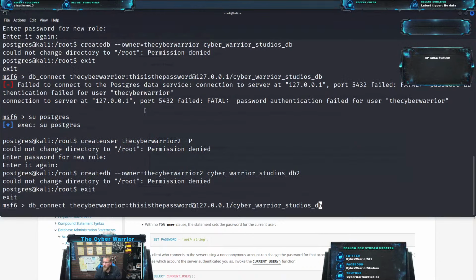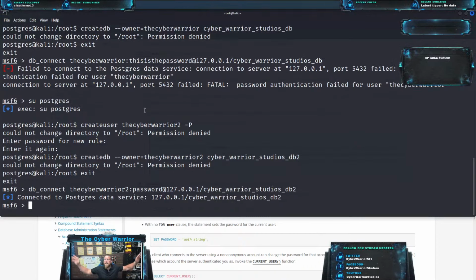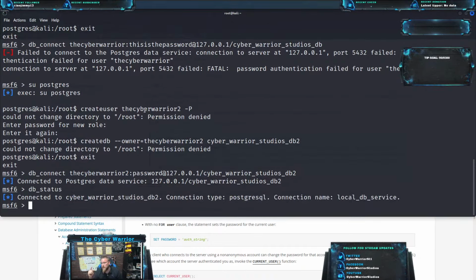And now we're going to go here. James, honestly, I have never created a user. So this is the first time I've actually done it this way. But it works, and I like it. I'm actually learning more. So now we connect. Hey, now we're in our own database. If we do DB status, we're connected to that database. We are connected to CyberWarrior Studios database 2.